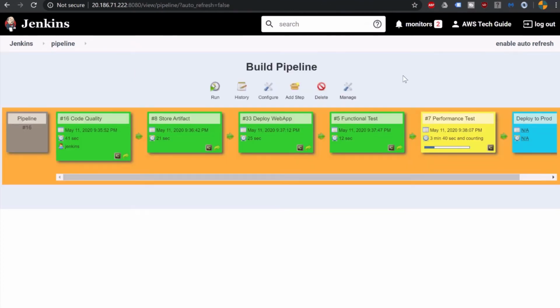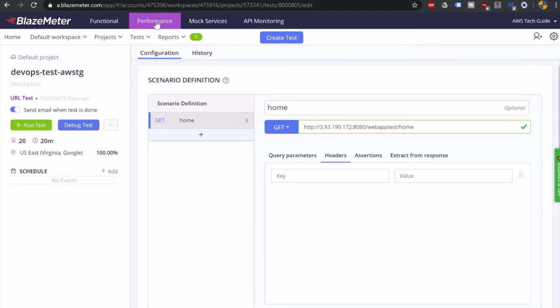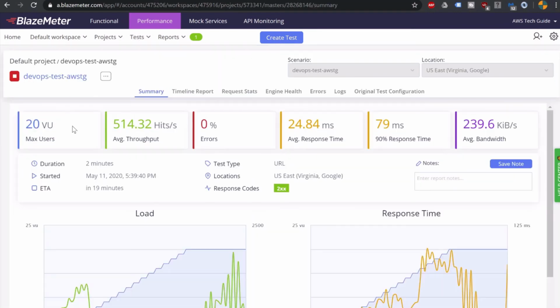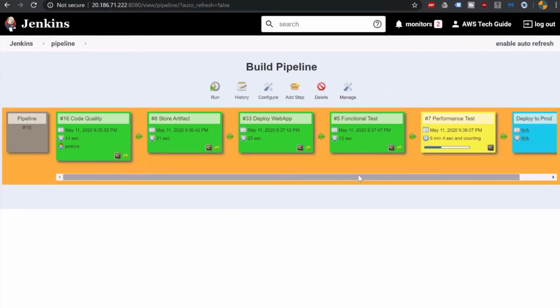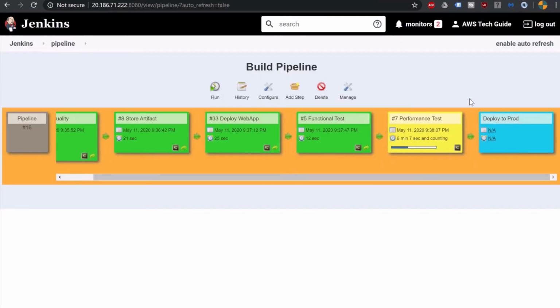Let's go back to Jenkins again, and here as you see, the performance test is still going on. Let's go to our performance test, how it is going on. So here we are in our BlazeMeter. Click on test. This testing is going on, duration 2 minutes, ETA 19 minutes. So as it is showing, it will take around 19 more minutes to complete this performance test. And once the performance test is completed, it will automatically kick off our deploy to prod.